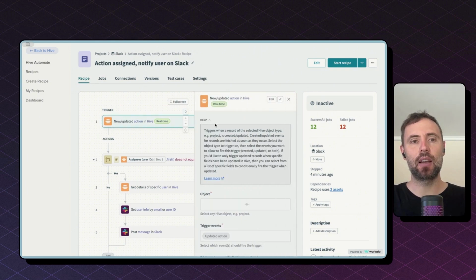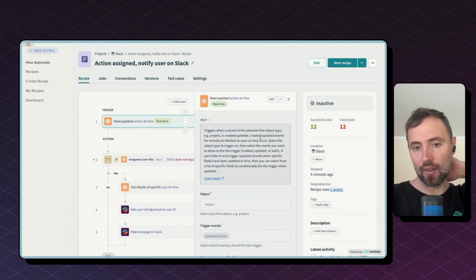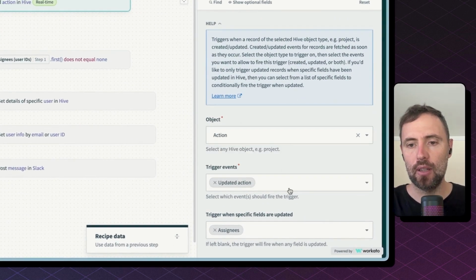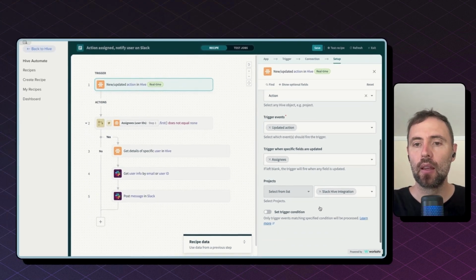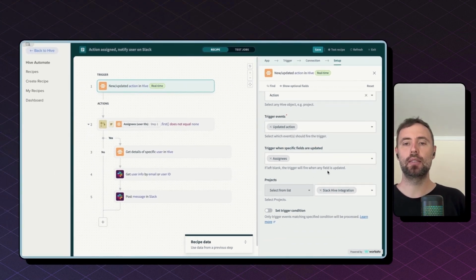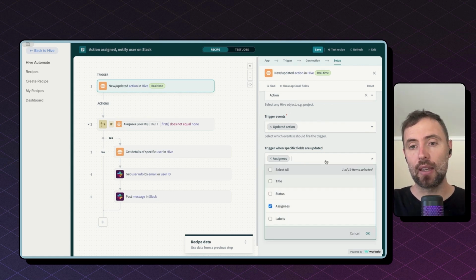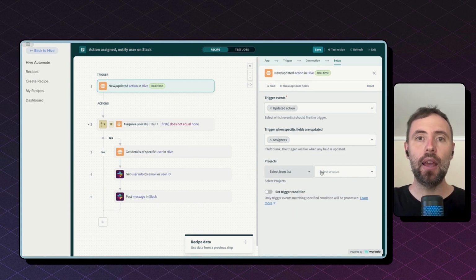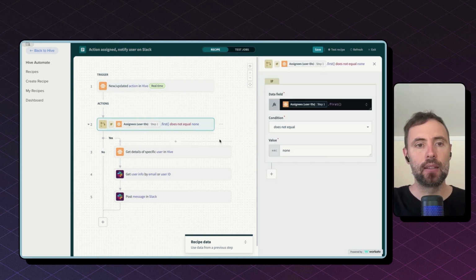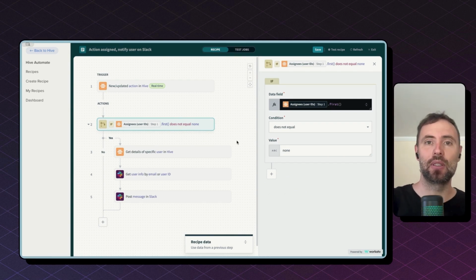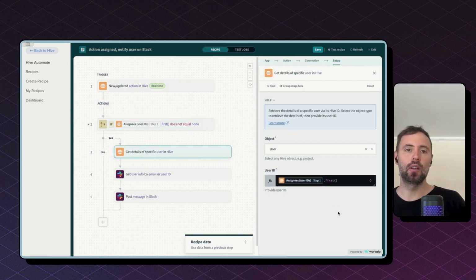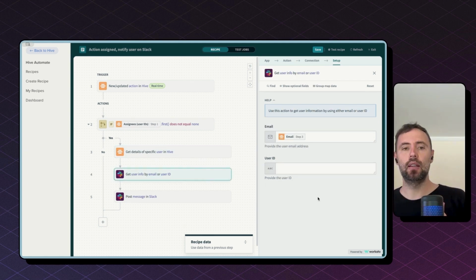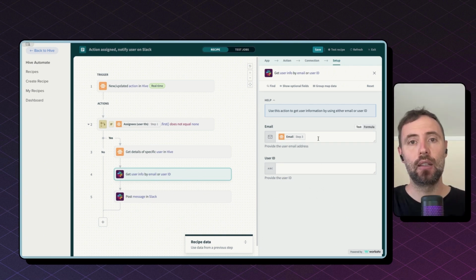The recipe to build this starts with the trigger new or updated action in Hive. The object you need to monitor is action, and the trigger event is updated action. Then in this field, we select the specific field we want to monitor, in this case, assignees. Then we can choose to monitor only a specific project, or if you leave this open, this will trigger off of any project that exists in your Hive workspace. Then the automation checks that someone was assigned to this task. It gets the specific user in Hive, so we can pull the email address of the user. And with this action, we get the user's Slack ID using their email address.